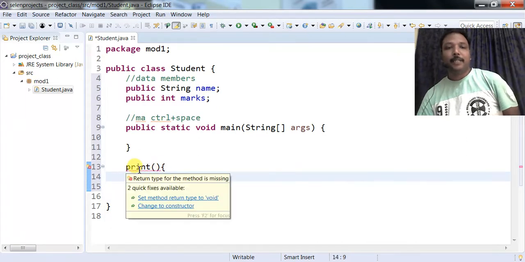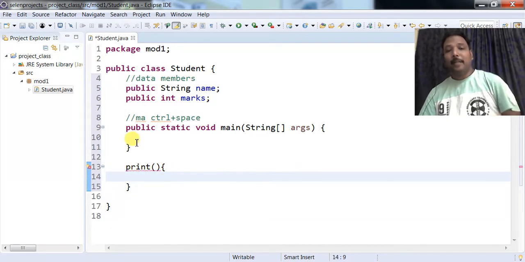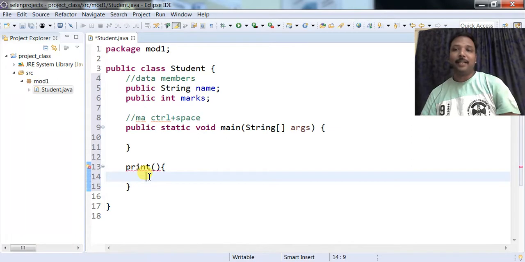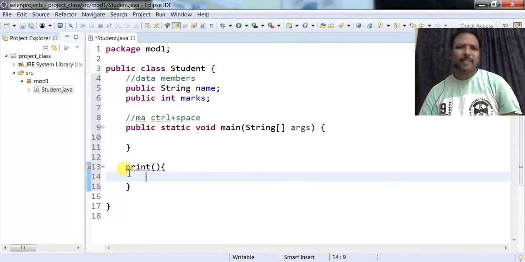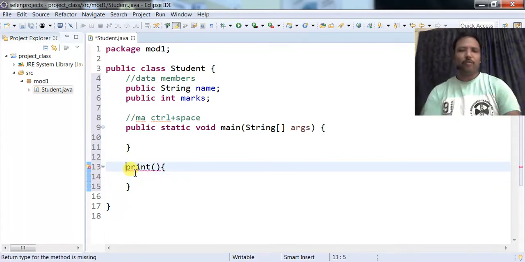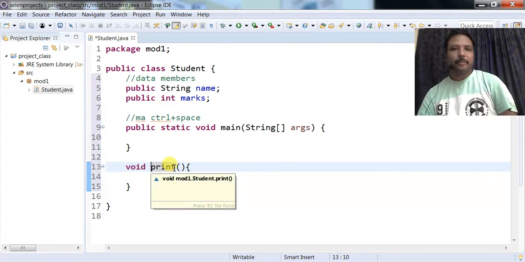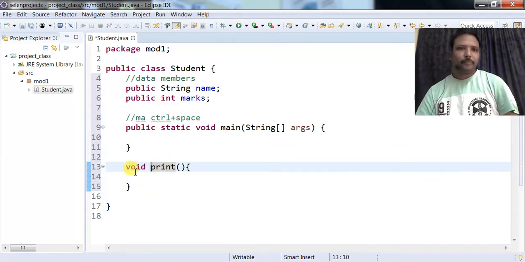But here it is showing an error message. Apart from having some logic, every method or function has the ability to return a value, but here I don't want to return any value, so I am writing void. Now the error has gone. Here I don't want to return any values.